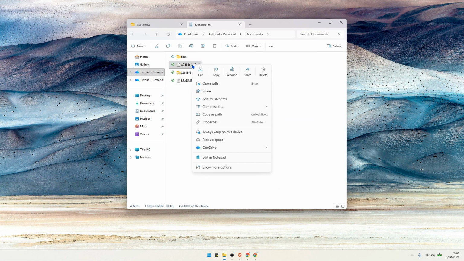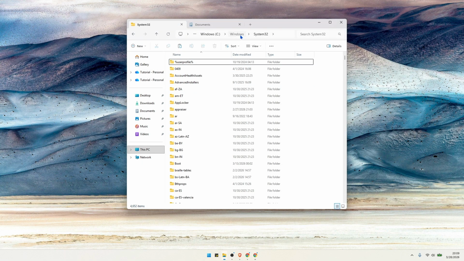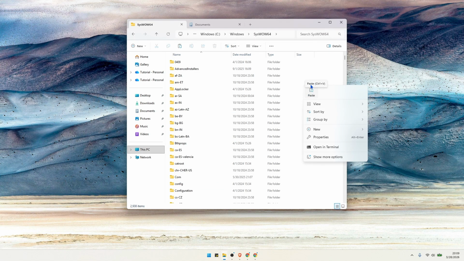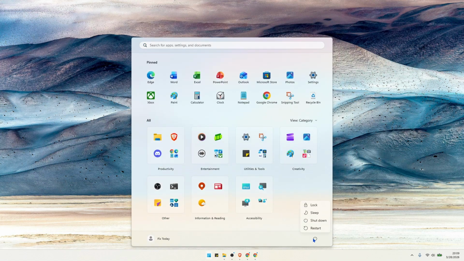After that, go back to the Windows folder and open SysWOW64. Then paste the same DLL file there as well. Finally, restart your computer to apply the changes. After following these steps, the missing DLL error should be resolved and your application should run normally again.